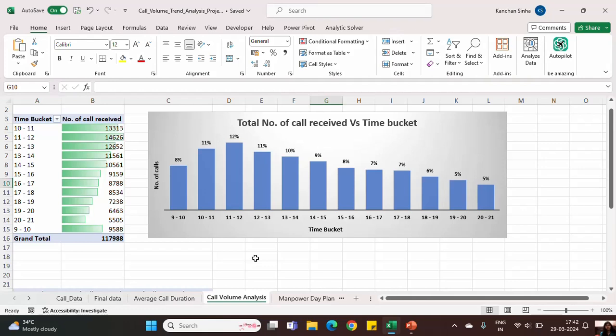So the company has to make sure that there are enough agents available at that time in order to reduce the abandon call rate.